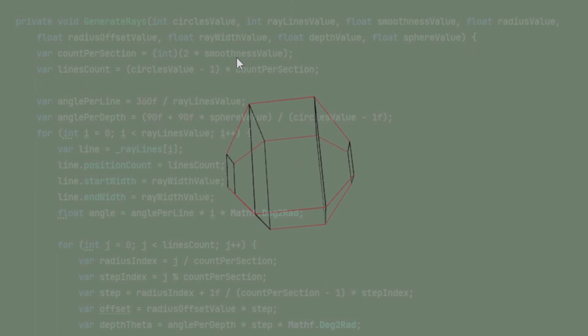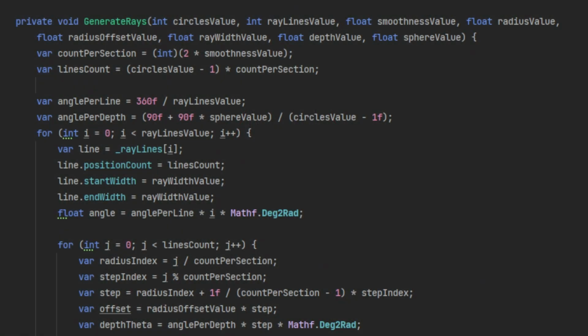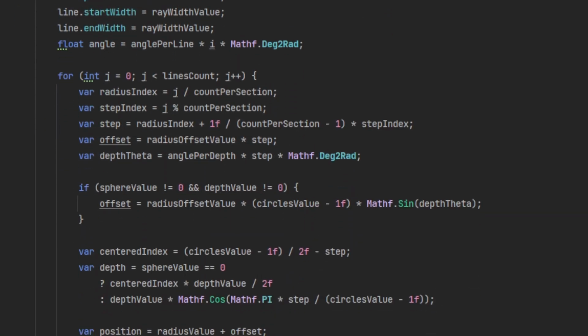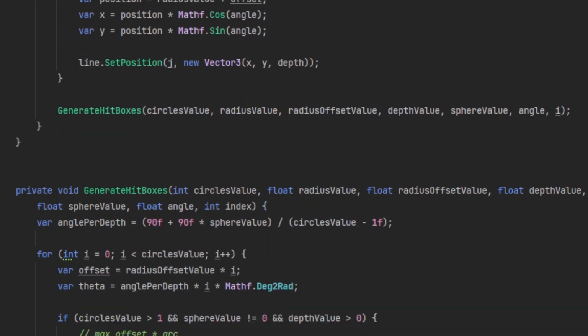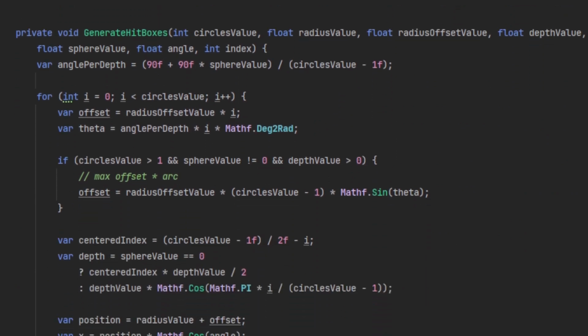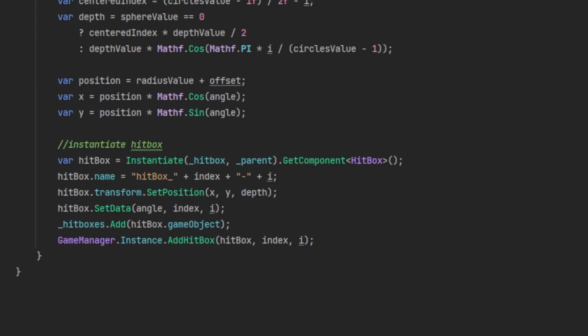Now we have our grid fully working, we can place our hitboxes to play. For this I wrote a separate method, which is called at the end of each ray drawn. We give all the values, including the angle of this ray and the ray index. We then do all the same calculations as the ray, but we skip the steps for the smoothing. This way we find each time the ray is crossing the circle and positioning our hitbox there.